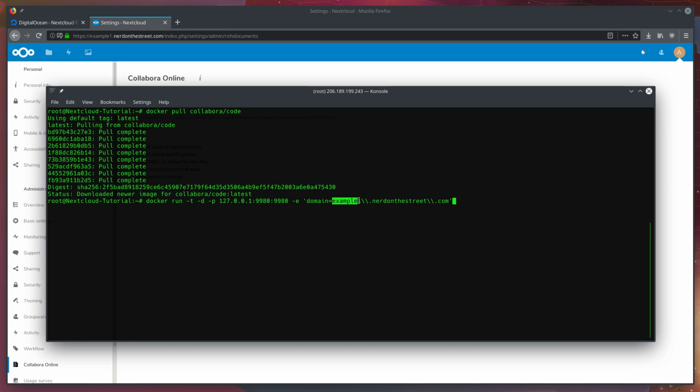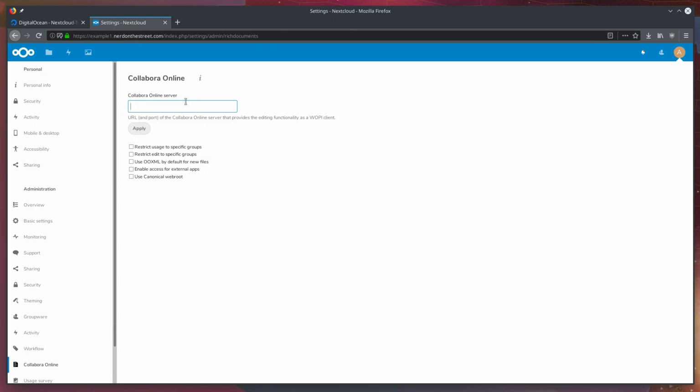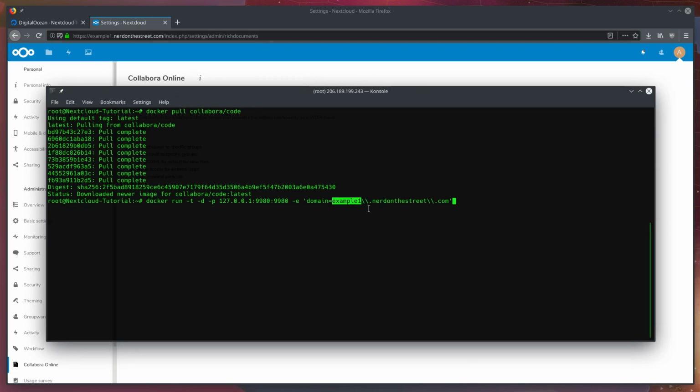So this needs to be the Nextcloud server, what you actually type into your browser, not what we're putting in here later. Those are 2 separate URLs. So this is your Nextcloud server, example1.nerdonthestreet.com. The double backslashes is because this is a regular expression. So the backslash character is used for escaping characters from being interpreted in certain ways by different languages and programs. We need this slash to keep this period in place, because otherwise it will think that this is, you know, a placeholder for something else, but we literally just want a period because it's a domain name.